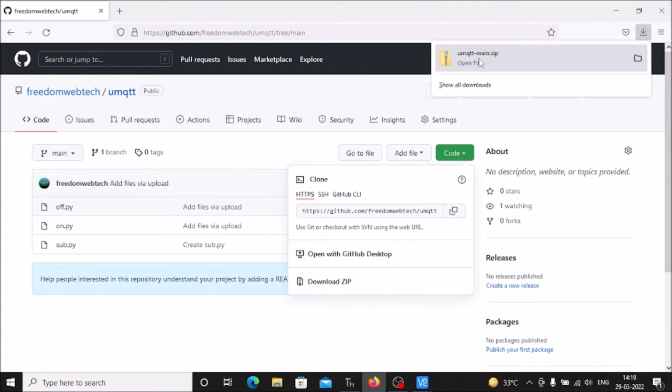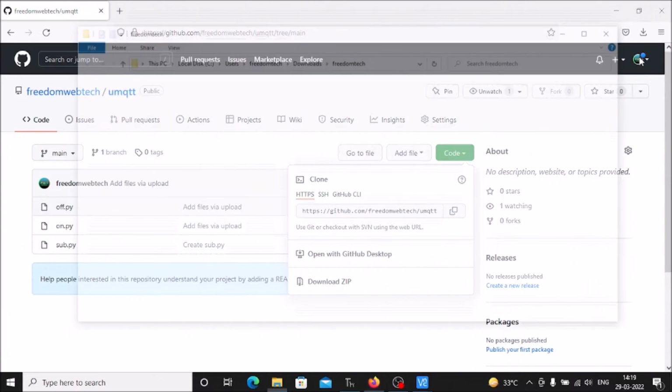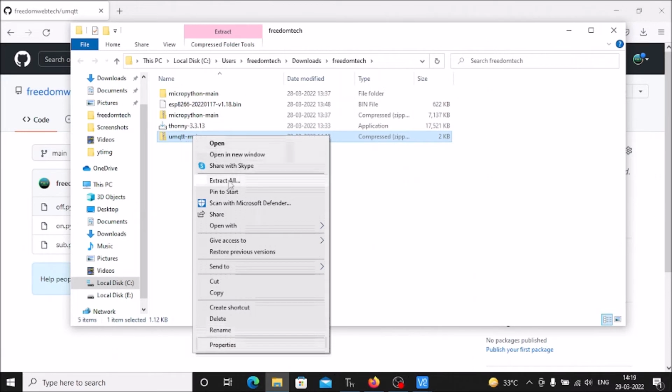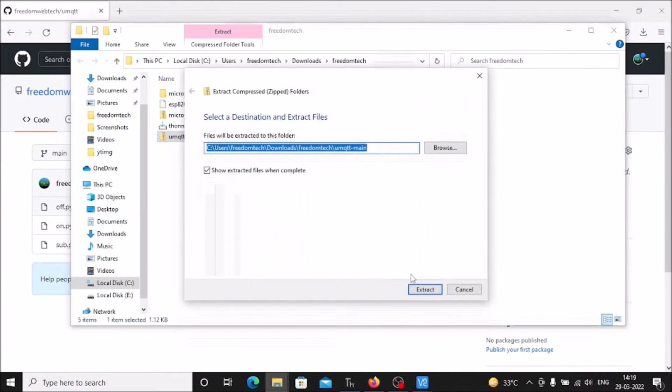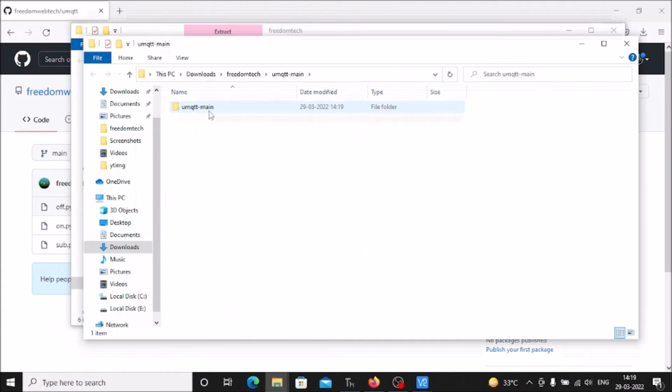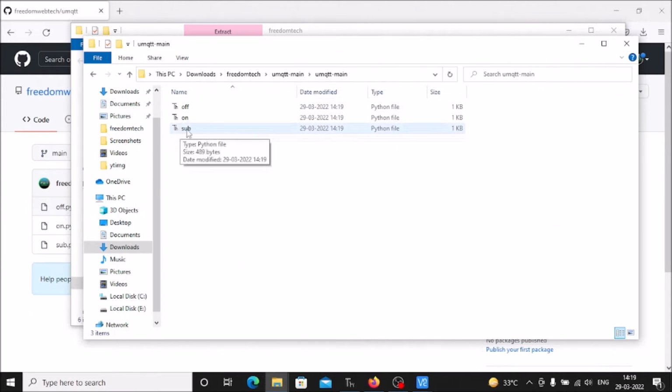Simply go to the code and download zip, and as you can see, mqtt-main.zip, this is our repository. Simply click on here and it will open the folder where we saved our mqtt-main zip file. Right click, then click on extract all, click on extract, and as you can see, we now have our extracted folder mqtt-main, and inside that, as I told you, we are going to use the sub.py on our esp8266. So now we have our file.